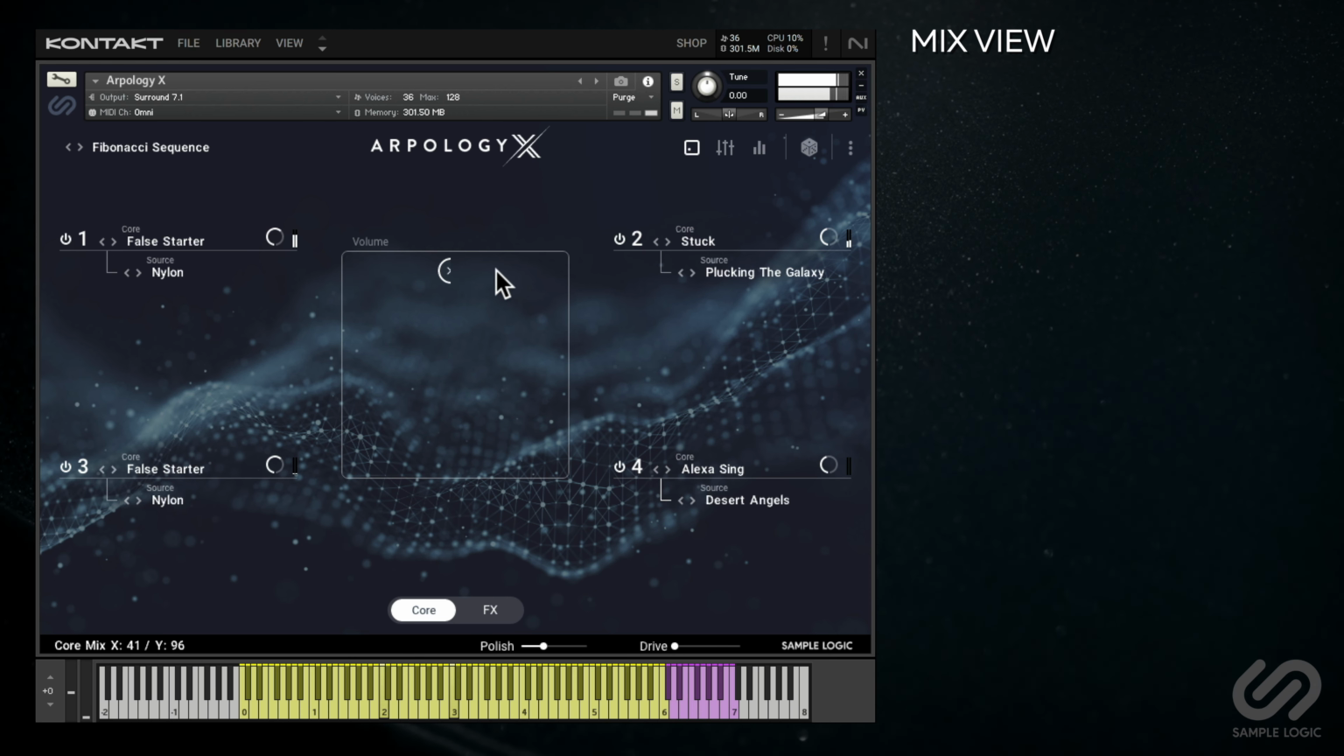Each corner of the pad hosts a hot-swappable insert FX slot, and you can change the effects easily. The numbered nodes in the pad represent each core sound and a focal point that can be moved around the XY pad to control how much of a core's output is run through each insert effect.